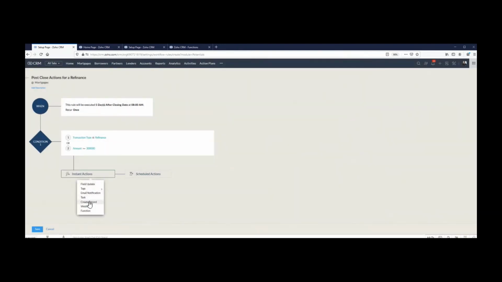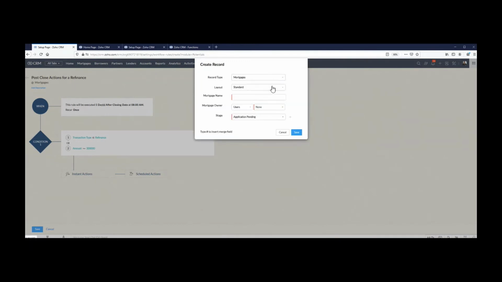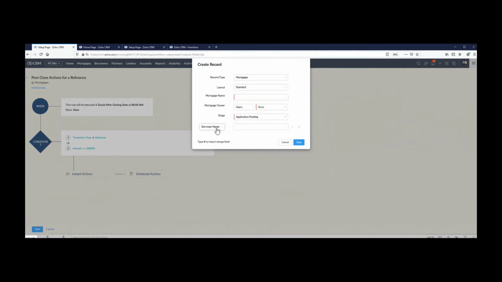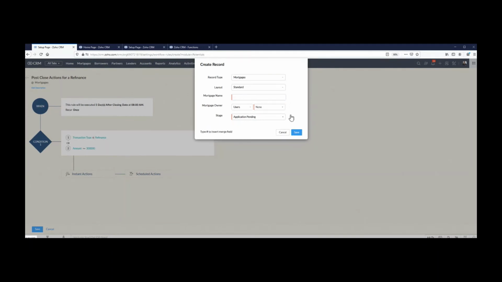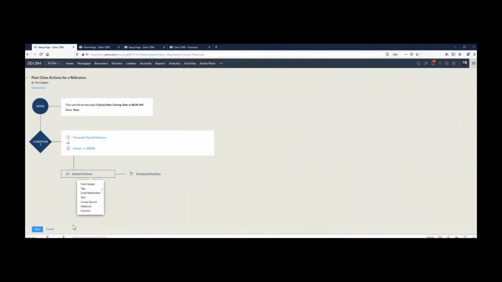Everything else here is a bit more advanced, I would say. The create record is relatively new, maybe worthwhile checking out. But you could say, hey, I want to make a brand new mortgage, put in some details about the mortgage if I need to here. So I could create a brand new deal if I wanted to. Not a lot of people do that, but that's kind of a cool one. And webhook and function are a bit more advanced. Time permitting, maybe we'll touch on them.